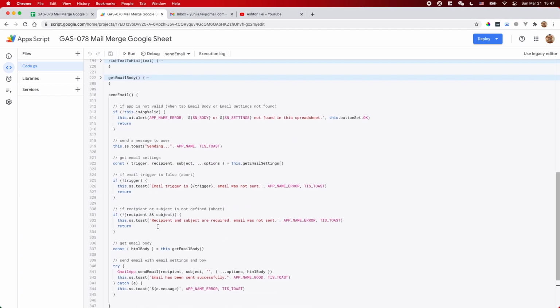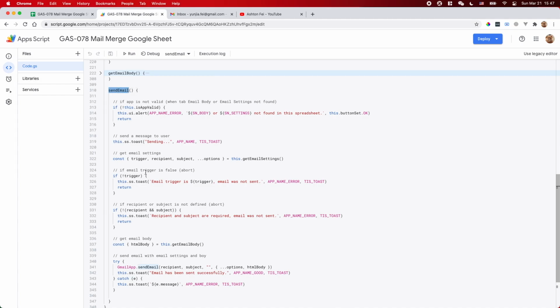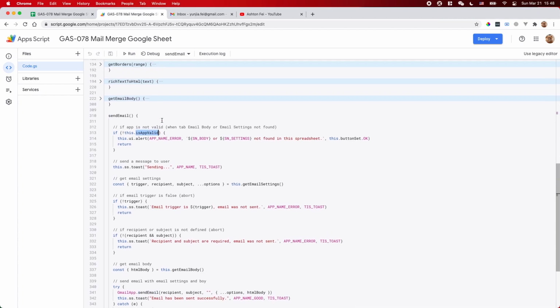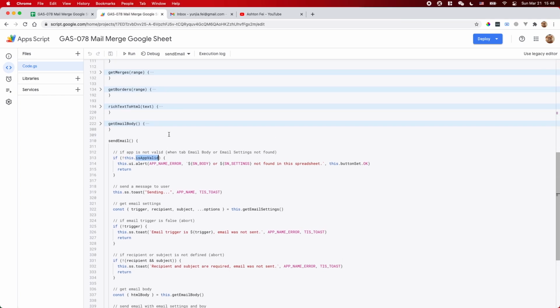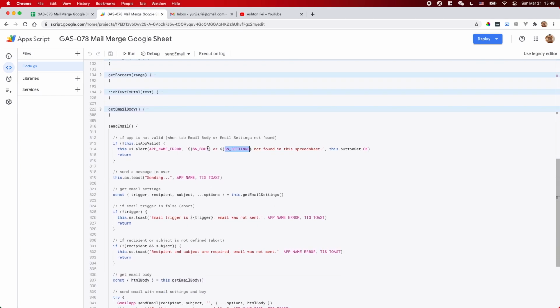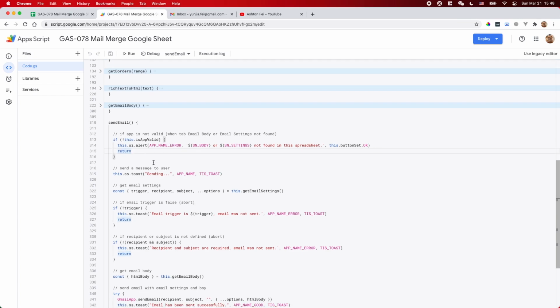So this is a function to send the email. The first step, we're going to check if this app is valid. Basically, it's going to check whether the spreadsheet is found or not. It's going to check the sheet name body, email body, and sheet name settings. If these two sheets are not found in this spreadsheet, it's going to throw an error.